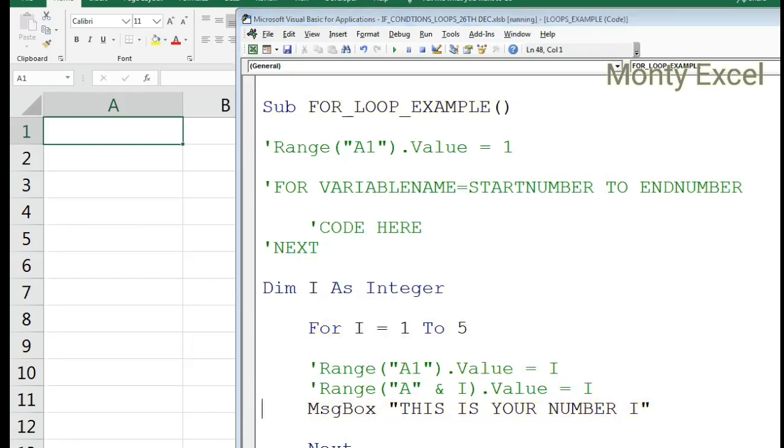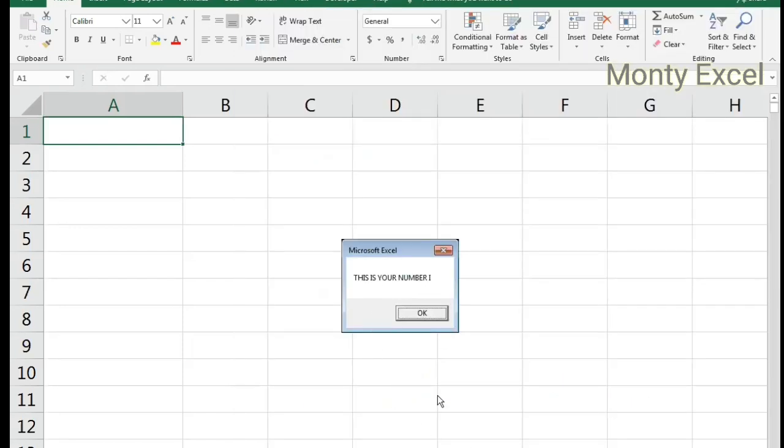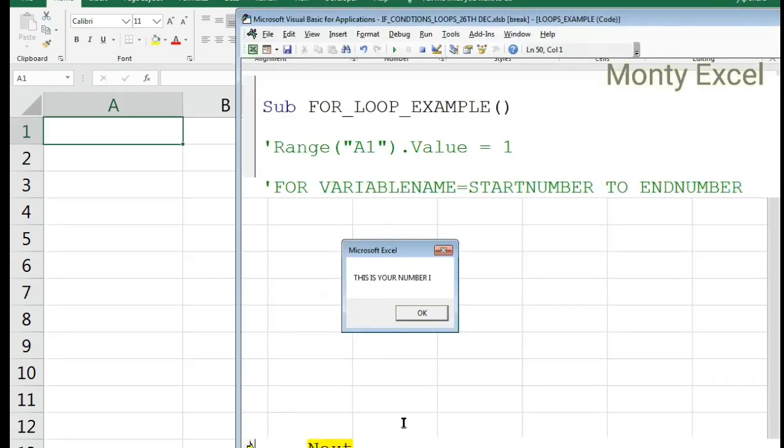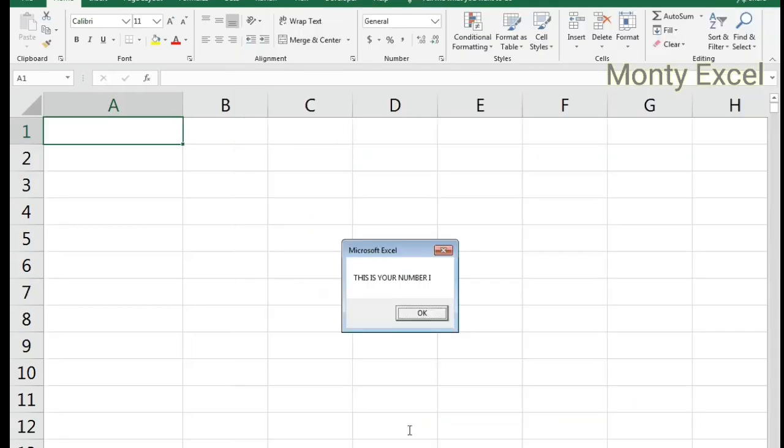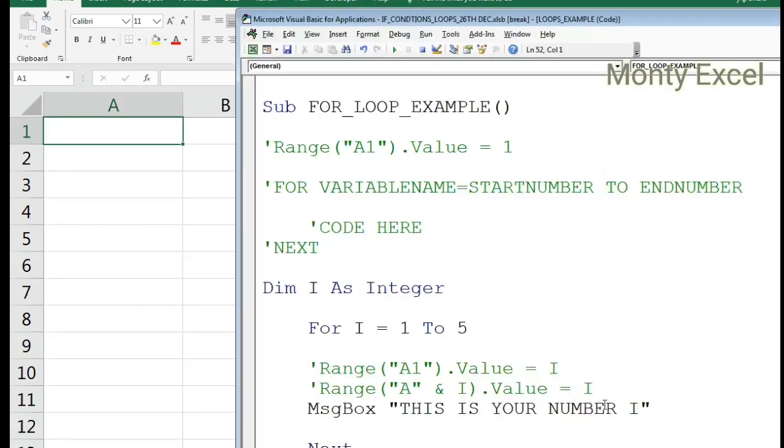If I'm running this, this is your number I. It keeps printing I only, but I don't want I to be printed. Rather, I want to print the I value. So let me keep it outside without double quotes. Okay, without double quotes, I'm putting it outside.